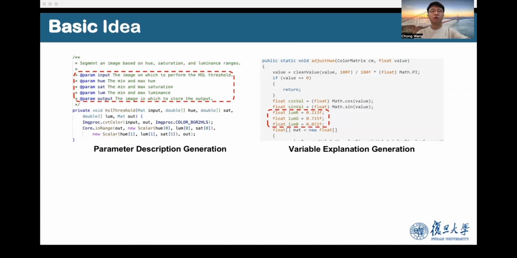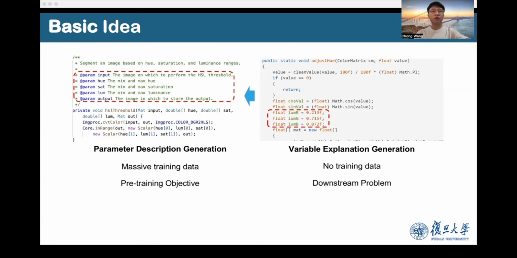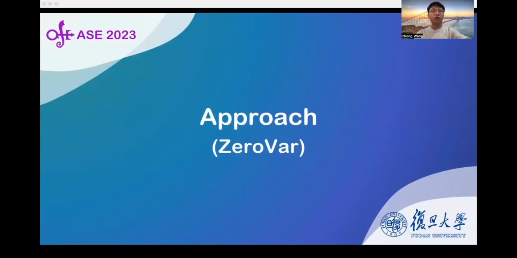Based on these observations, our idea is aligning the problem of generating variable explanations to the task of generating parameter descriptions. There is no training data for variable explanations, but there is massive existing data for parameter descriptions. So we can take the two generation tasks as the pre-training objective and the downstream problem respectively. Then we leverage continual pre-training and zero-shot prompt learning to address the generation problem. Based on this idea, we propose our approach called ZeroVar.